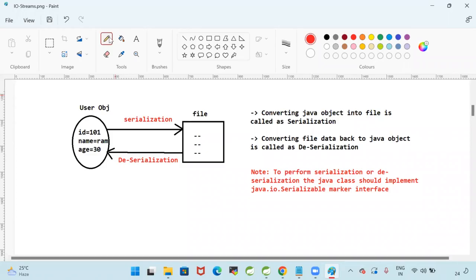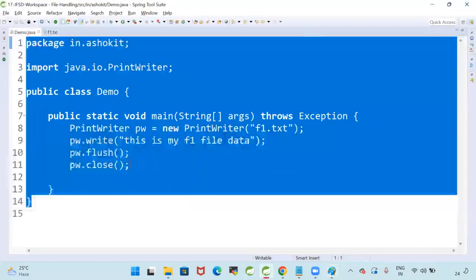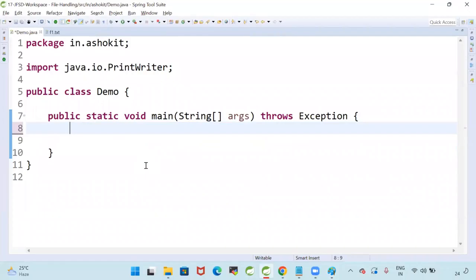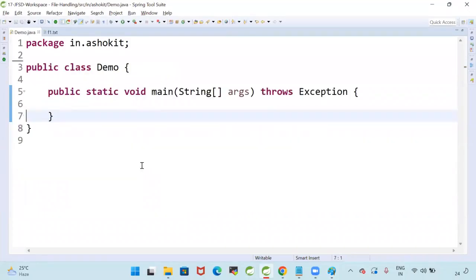Are you clear? Right. Now let us go for a program which is used to perform serialization.